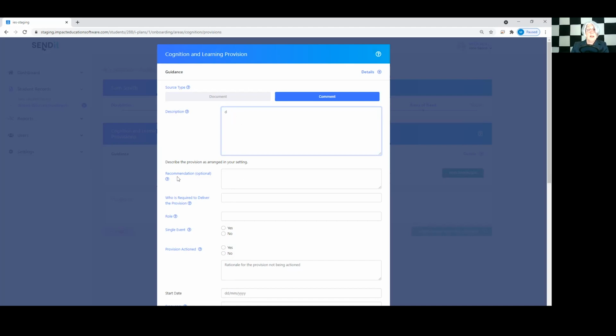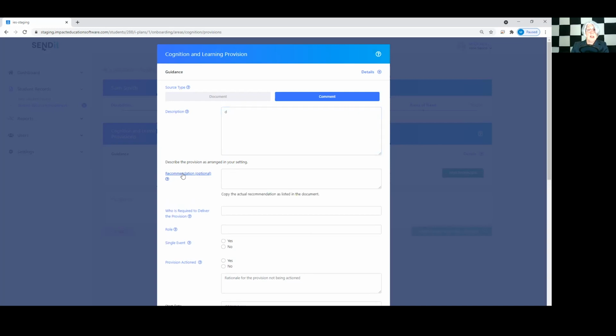The next one down is an optional box. This is a recommendation. So this is when a specialist report may recommend a provision, or it might be listed in section F in an educational healthcare plan, for example. So copy and paste whatever has been recommended.